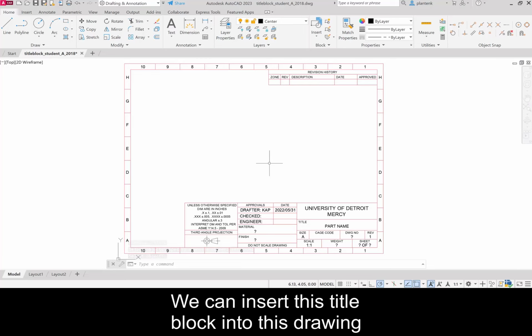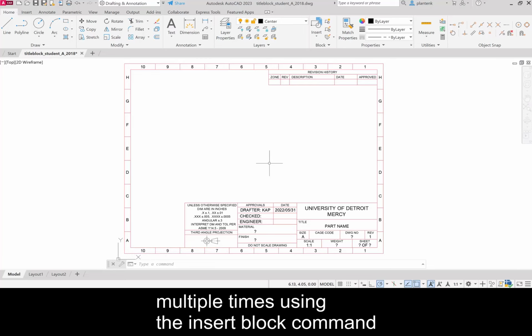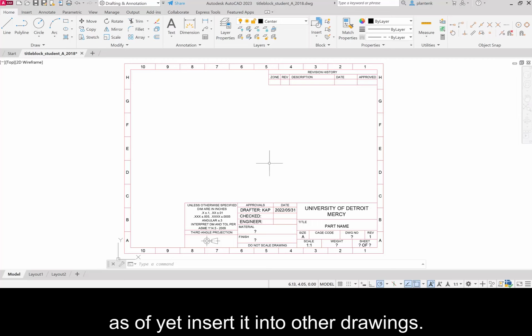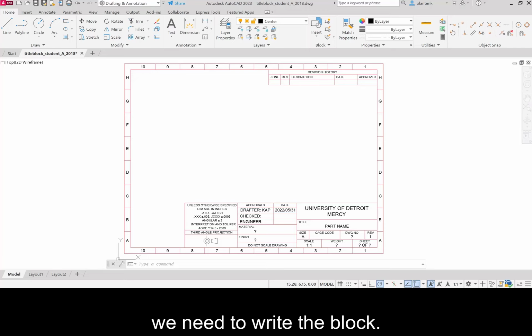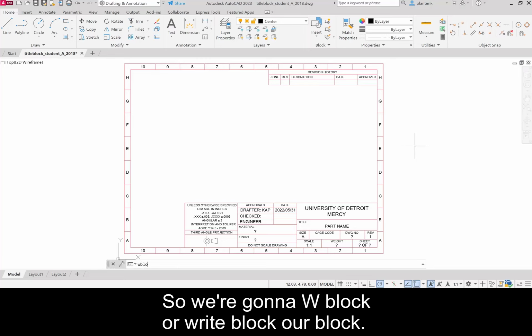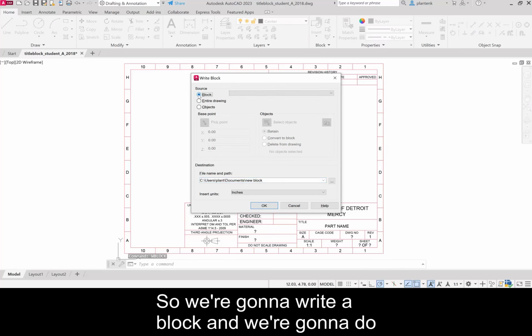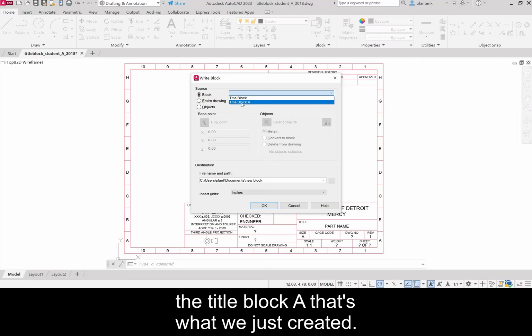We can insert this title block into this drawing multiple times using the insert block command. But we cannot, as of yet, insert it into other drawings. In order to do that, we need to write the block. So we're going to W block, or write block, our block. Alright, so we're going to write a block. And we're going to do the Title Block A. That's what we just created.